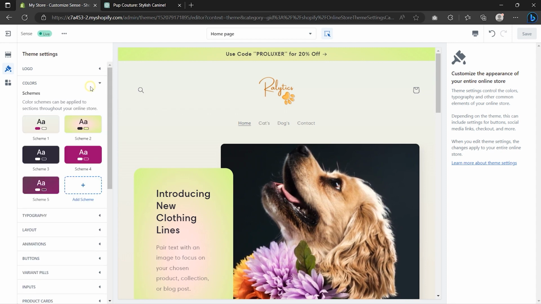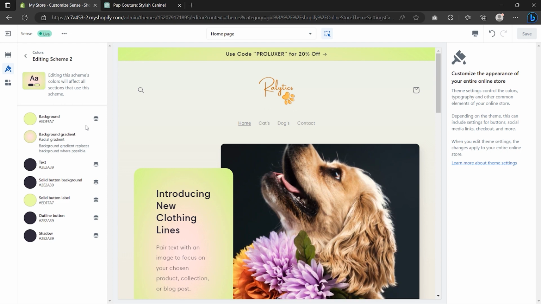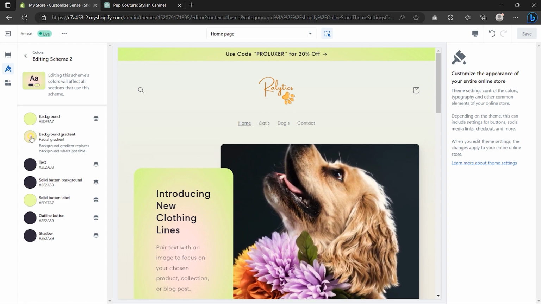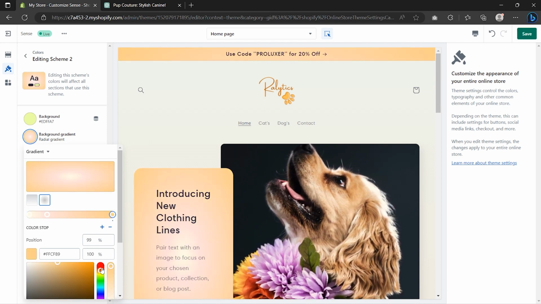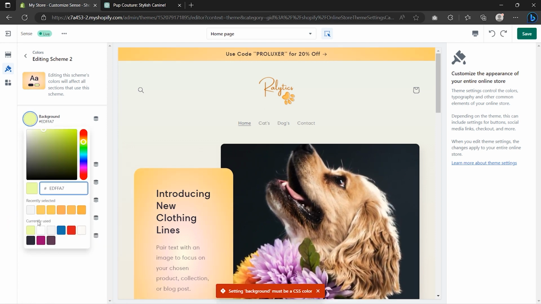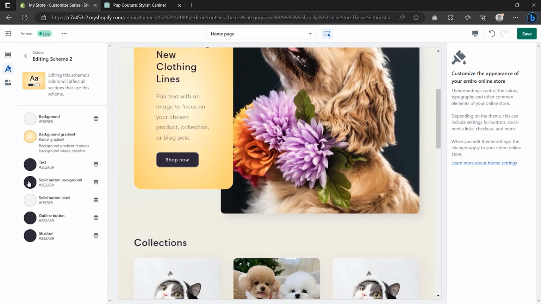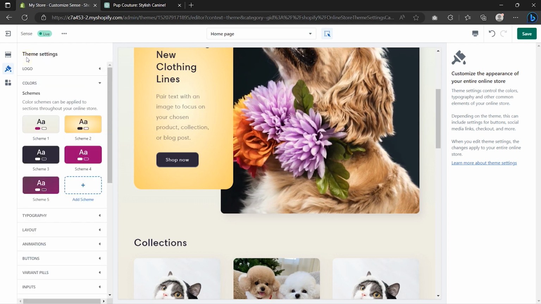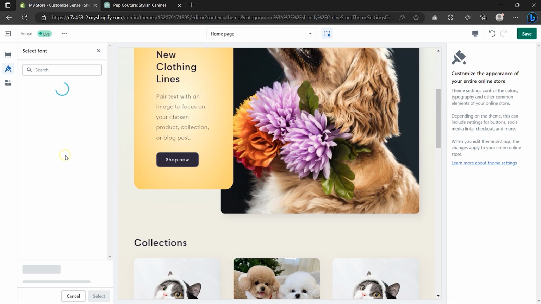To build this Shopify store, I use the second color scheme, so I'm gonna click on it to change these colors. Now here I'm gonna go to background gradient, and then here I'm gonna change this green color. Next I'll go to background and change it to white. Now to change the fonts, go to typography, and then here you can change the heading and the body fonts.